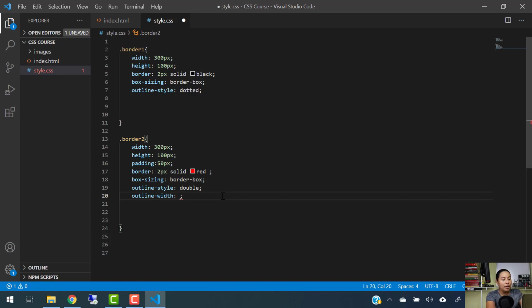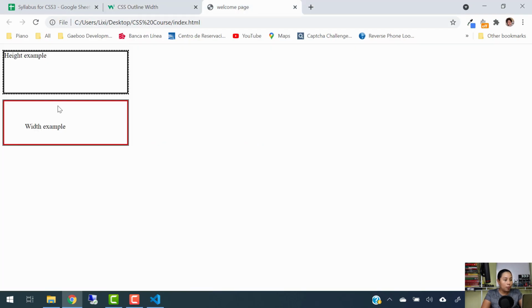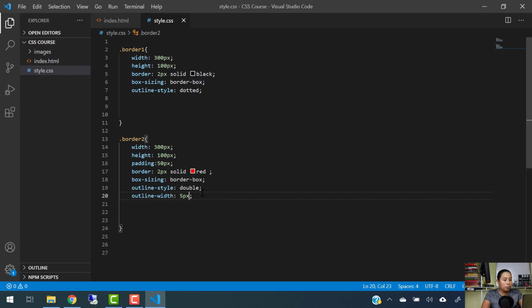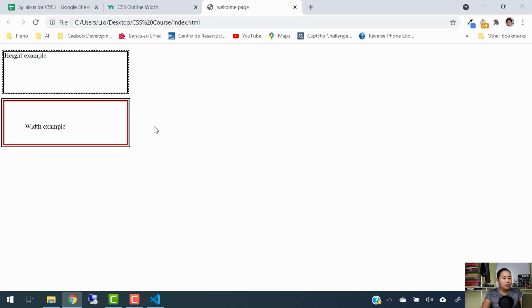Okay, so here I'm going to say that I want my outline width for all 4 sides of my outline to be, I don't know, let's make it 5 pixels, okay? And I'm going to save this, and this is going to be applied for border 2, so this one right here. I'm going to hit refresh now, and as you can see, the outline is a little bit thicker. So let's make it 15 pixels so you can see it. I'm going to save and refresh, and there you go. You see how thick it is? It's double and it's thick.